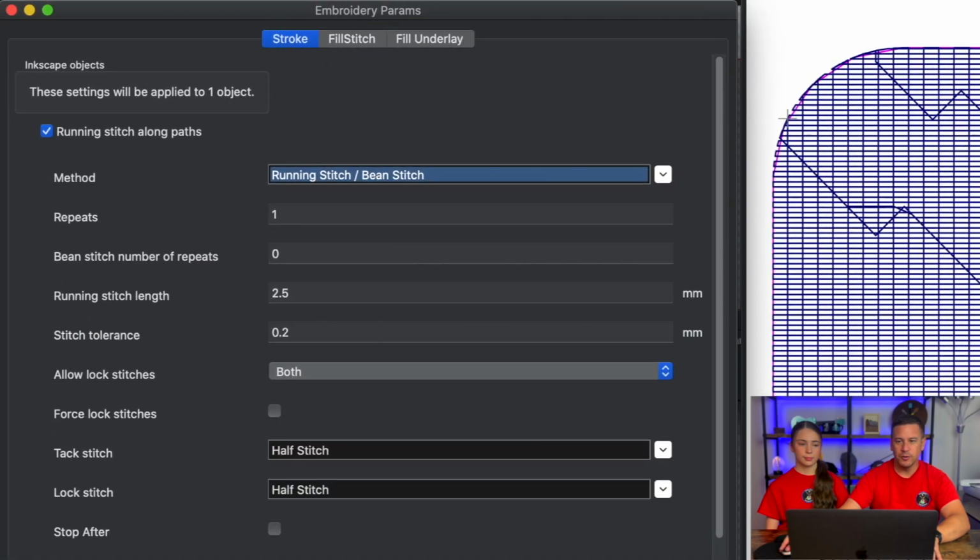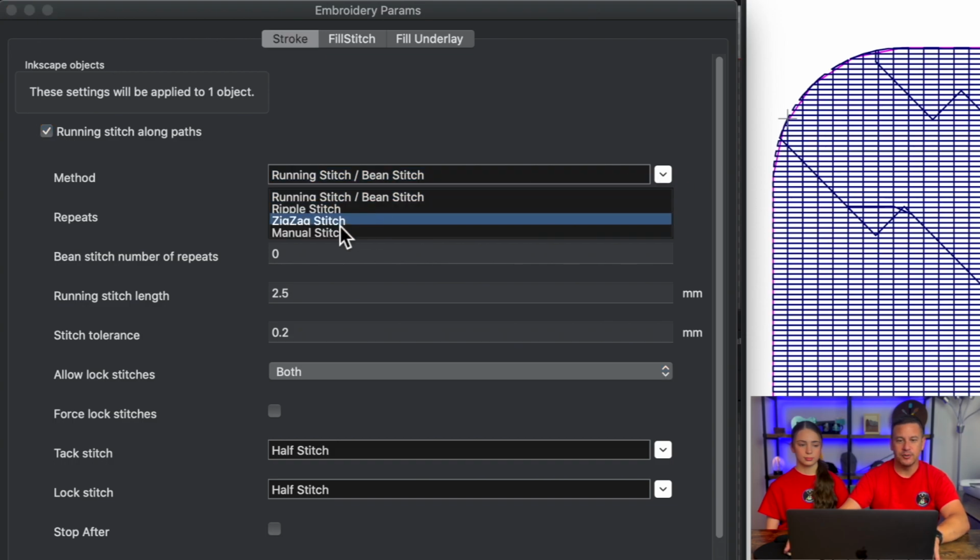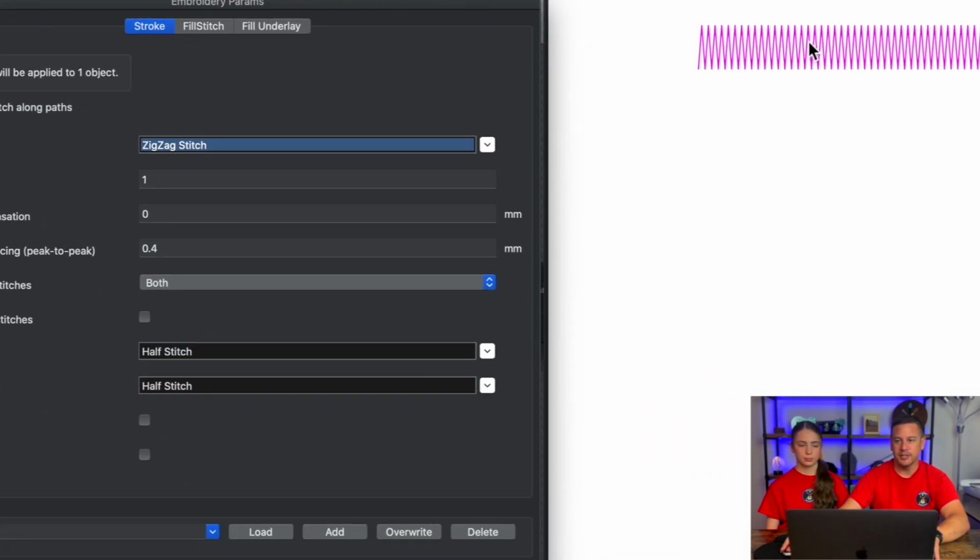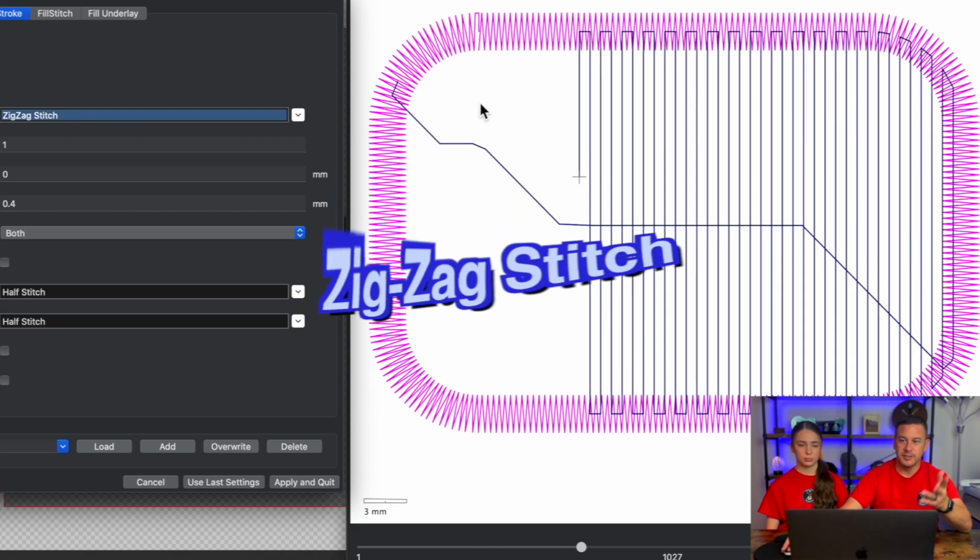In stroke, you can see that it will default to a running stitch or bean stitch the first time you use it, and you can change that to a zigzag stitch to give you the standard classic zigzag stitch around that.